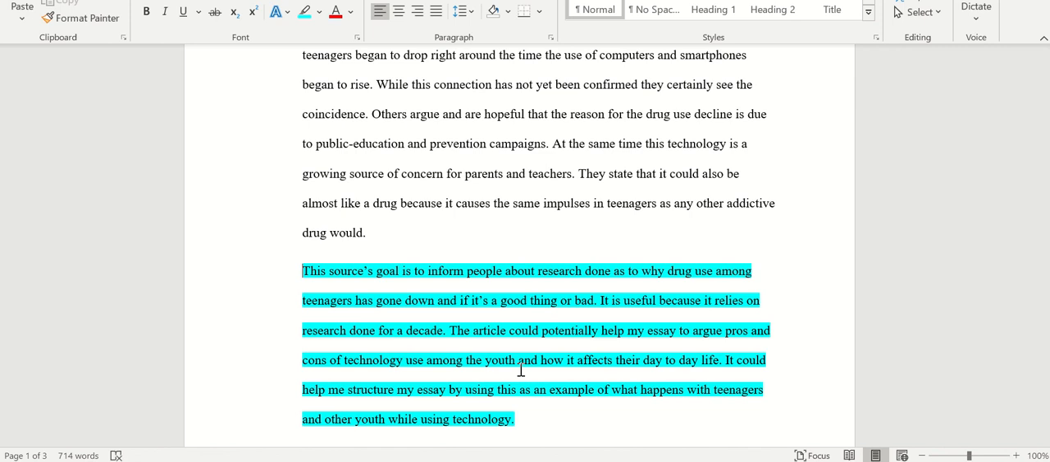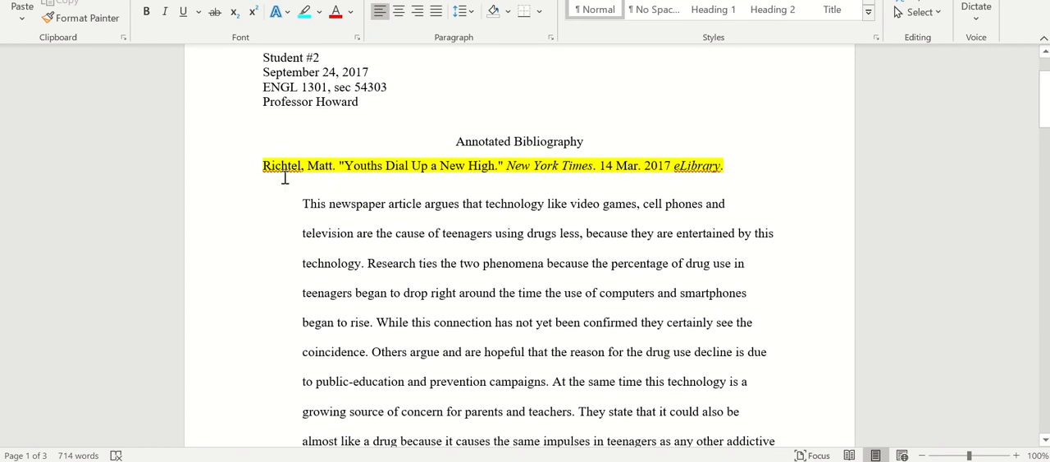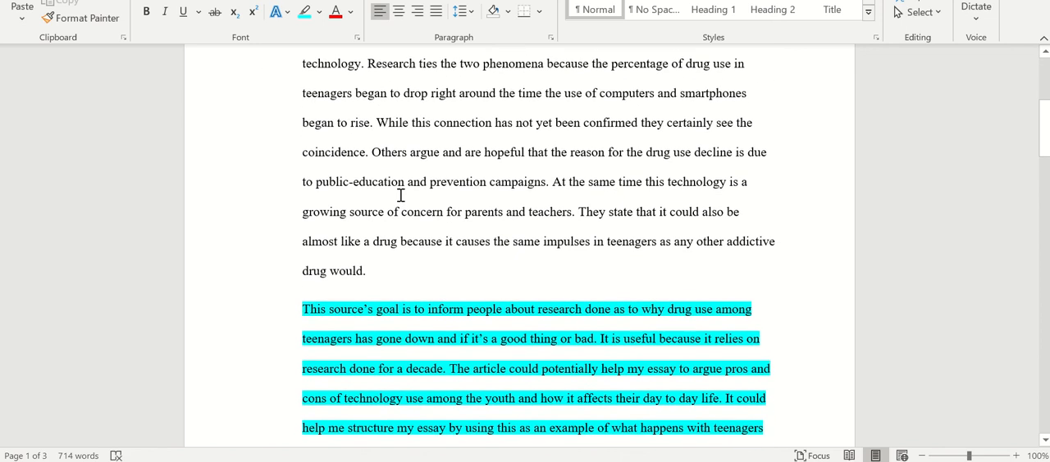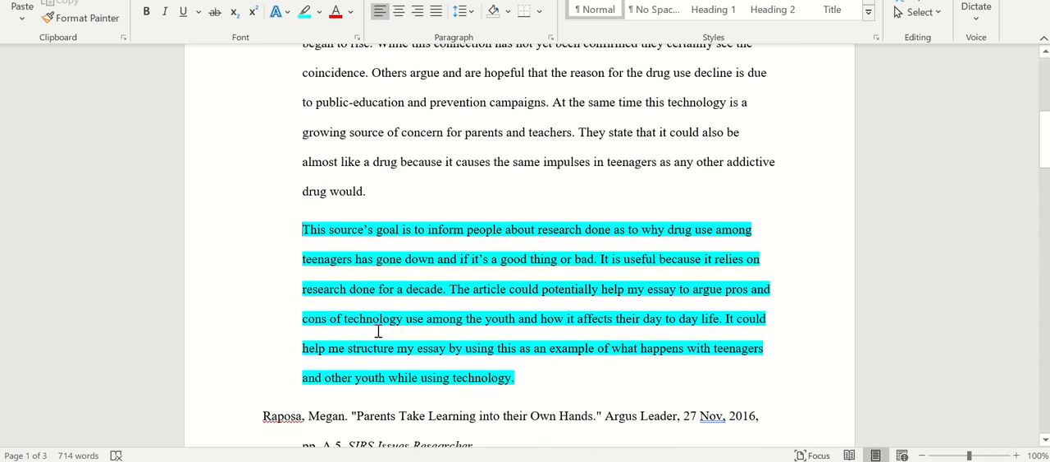You need to explain in this commentary how you will use this article. Maybe this article will work for your counter argument. Maybe it goes against your opinion, or maybe this article will help support what your argument is. So tell how you will use it.